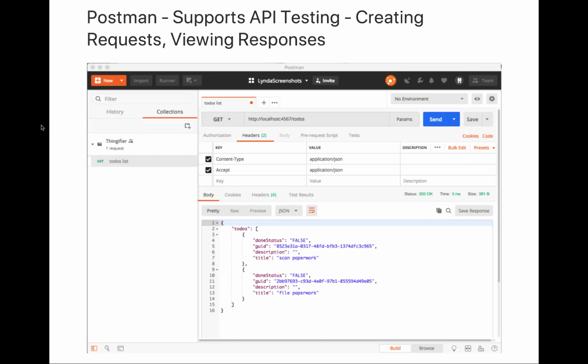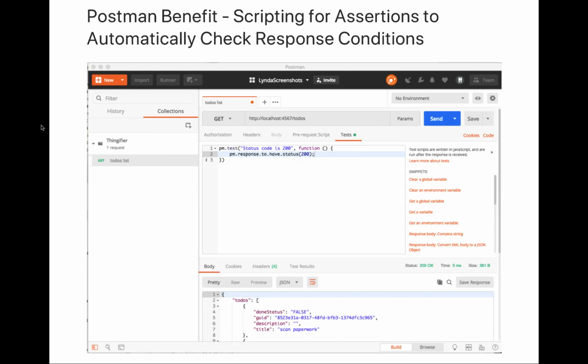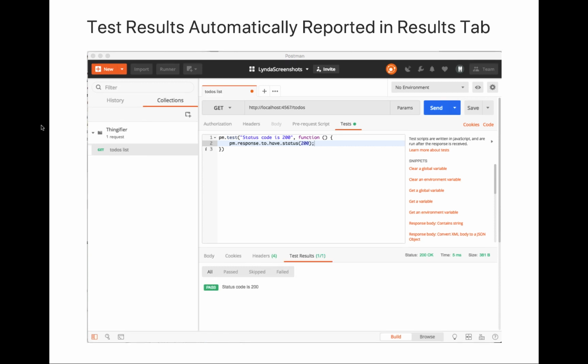Postman is a tool that supports our manual interactive testing of APIs. We can create requests, send them to the API, and look at the response to see if the API call worked as we expected. Now, a lot of tools can do that. One of the benefits of Postman is that it allows us to write JavaScript code which can assert on the responses and automatically check the response. So this code on screen checks that the status of the message is 200, meaning it was a success. And the tests are automatically reported.